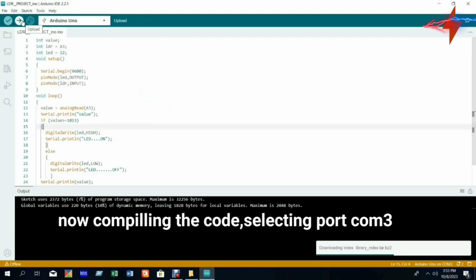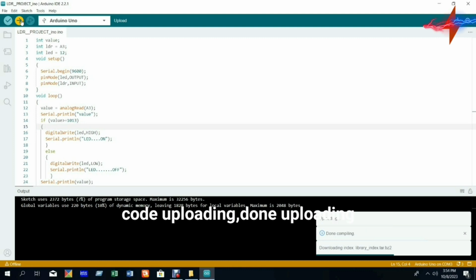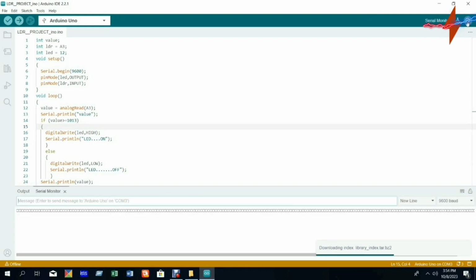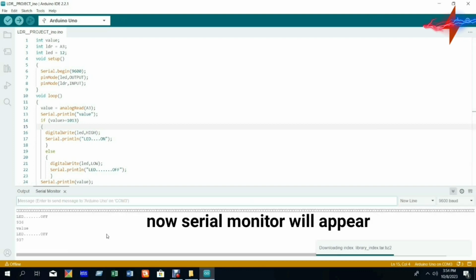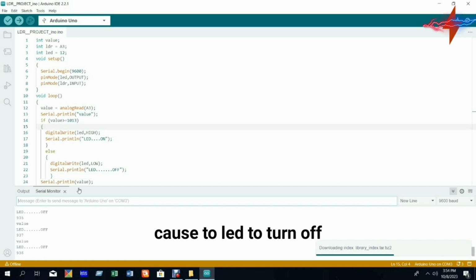Now I am compiling the code, selecting the port COM3, code uploading, done uploading. Now the serial monitor will appear. We can see the serial monitor. The value is 934.35, causing the LED to turn off.